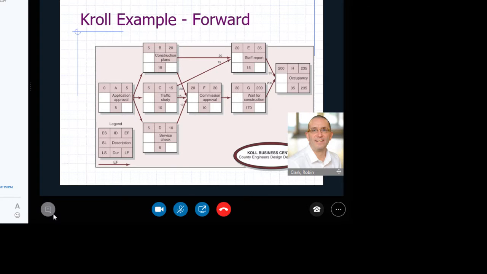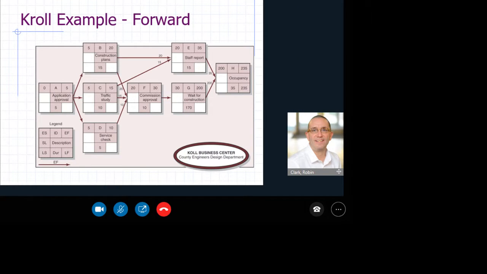Yep, okay, that's brilliant. Now, that's the forward pass. We then need to do the backward pass. And the way the backward pass works is that, because the project was identified as taking 235 days, to get us started on the backward pass, because the backward pass is going to be filled in, it's the bottom row of each box, and we're going to fill it in moving from right to left. So we're going to start with activity H.